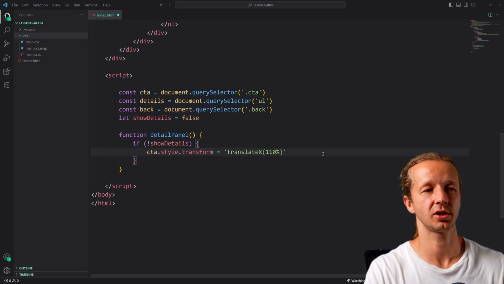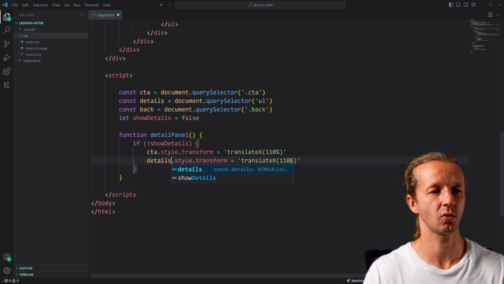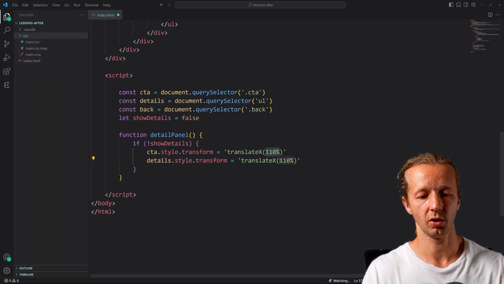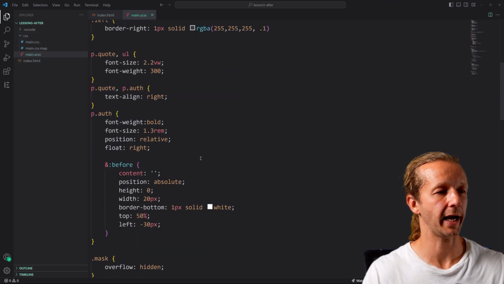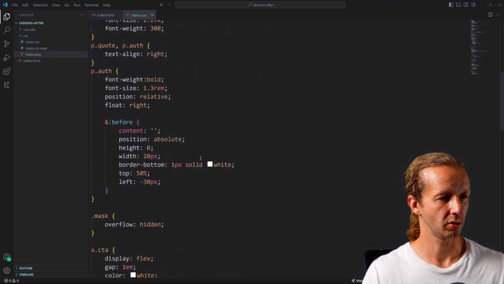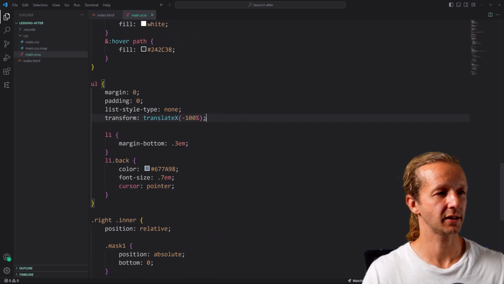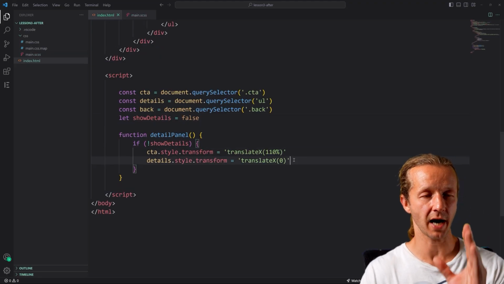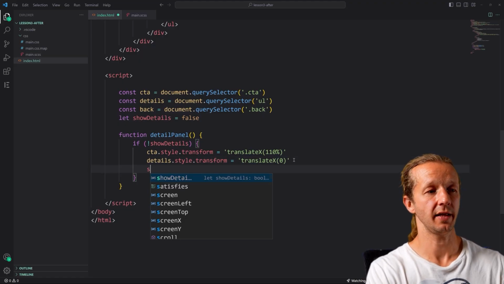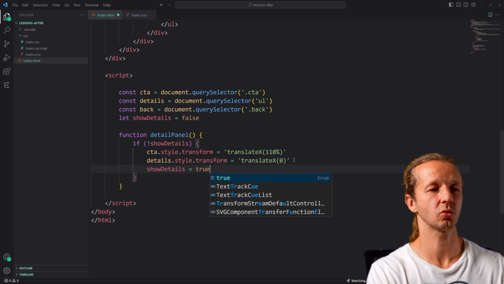And then we're going to do the same thing to the details panel. Style.transform is going to be 0, which means, by default, if we look at our CSS, let's find it here, there it is, our unordered list is translateX negative 100%. So we're setting it back to 0 to get that list back into view. All right. And then finally, we want to take showDetails, because we're showing them now, and make it true.